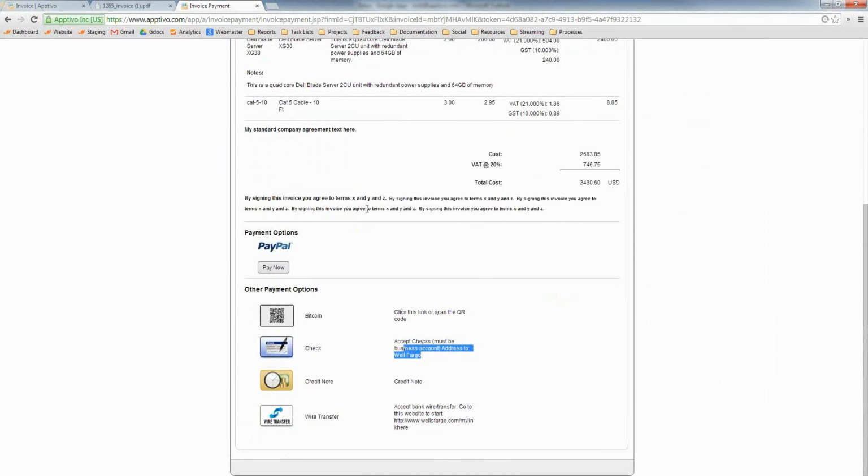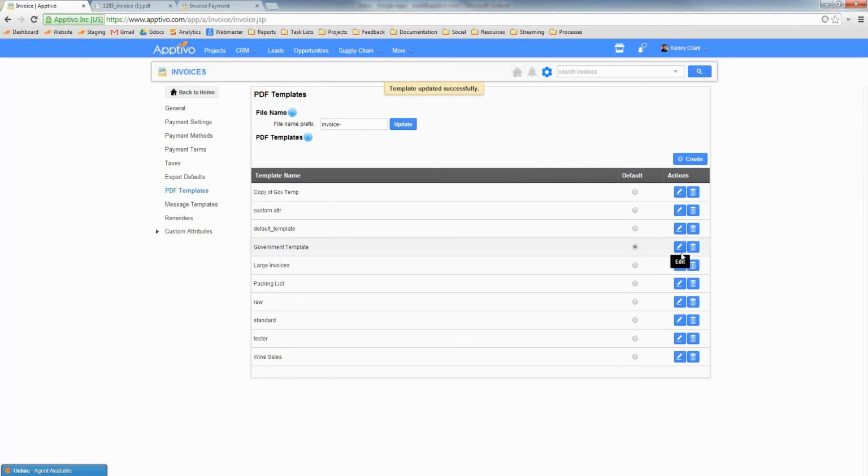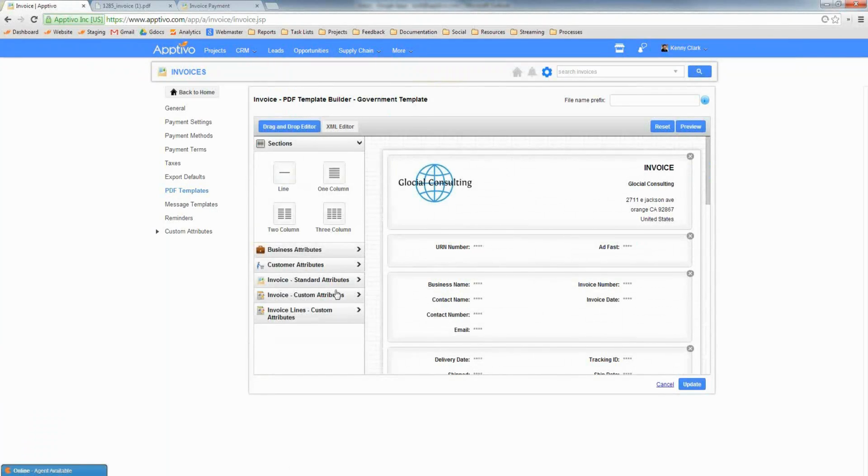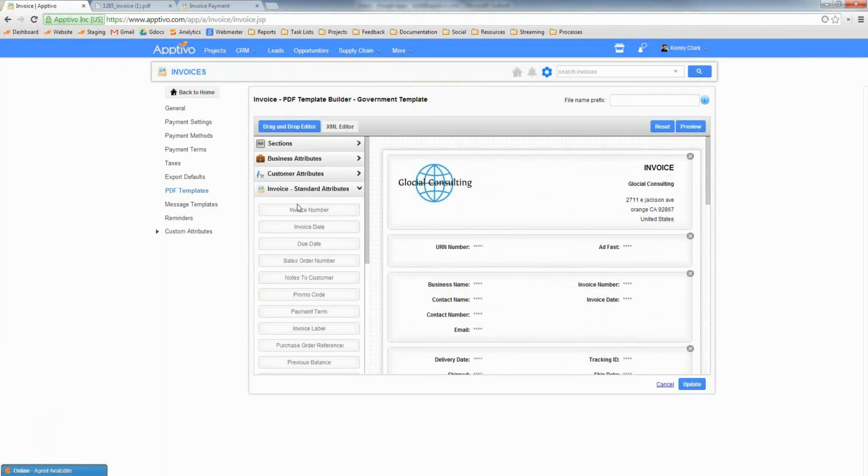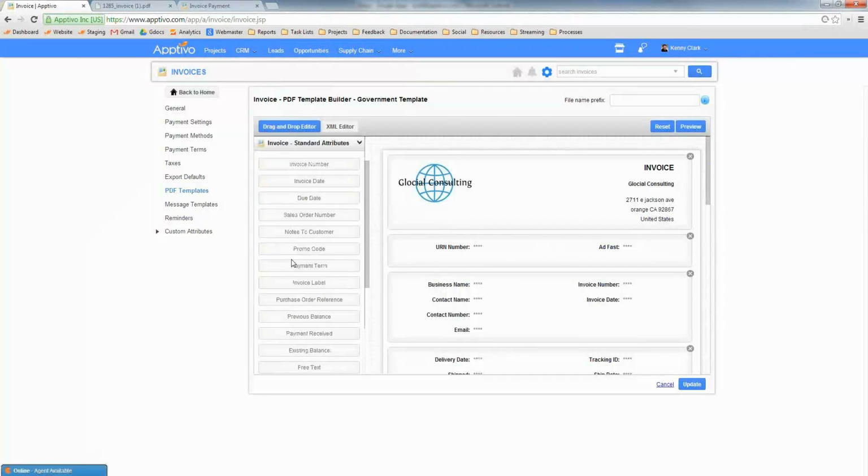If you want to customize information and just make it the same for every invoice that goes out or every invoice of the same template, we can use our other built-in attributes in that PDF editor. So we can actually hop back in here. We'll go edit our PDF again. And then you'll see under invoice standard attributes, we have quite a few things available that weren't already visible.